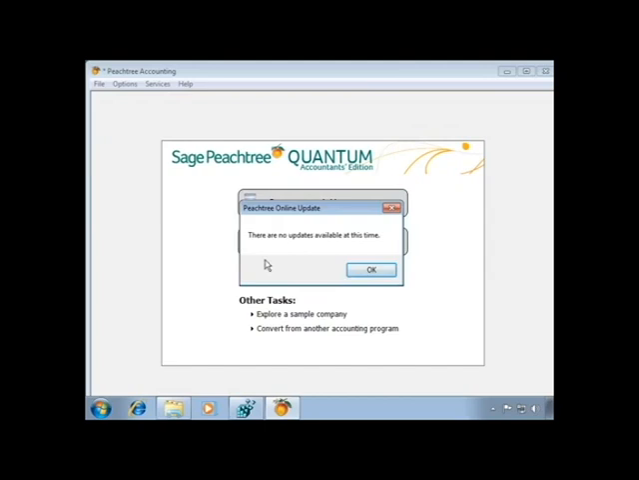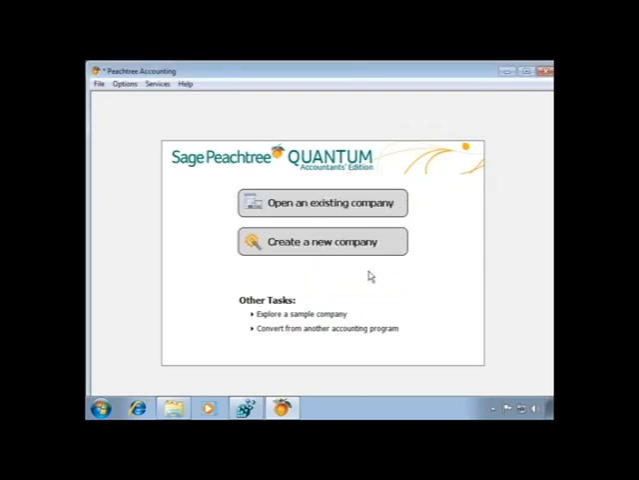If updates are available, you'll be walked through a series of steps that will include downloading program and tax service updates and then walking through the update wizards that will appear after the downloads are complete. In this demonstration, there are currently no updates available, so we can click OK to the prompt and begin using Peachtree. With the server installation complete and the Peachtree data path shared and available on the network, you can now install Peachtree on each workstation that will be using the program.